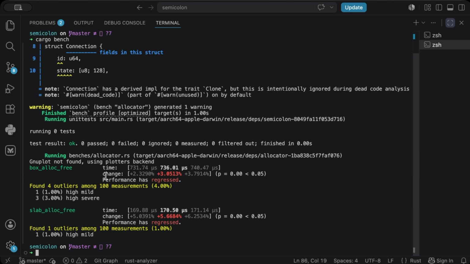With the previous run that I did on the same machine, yes, the performance has regressed for both. I mean, you can run it again and again and get different numbers, but if we compare box allocation and slab allocation side by side, as you can see, slab is faster than box allocation.